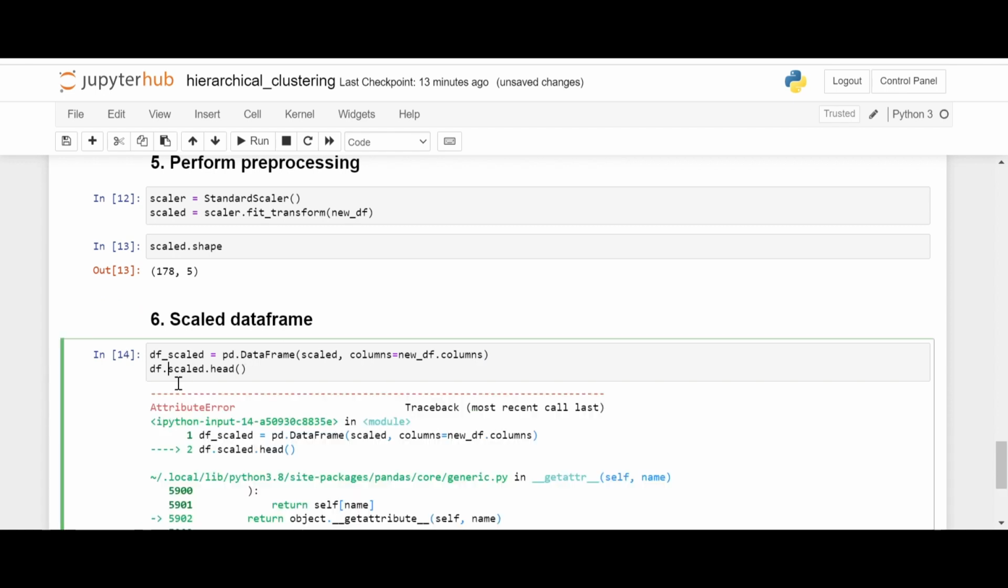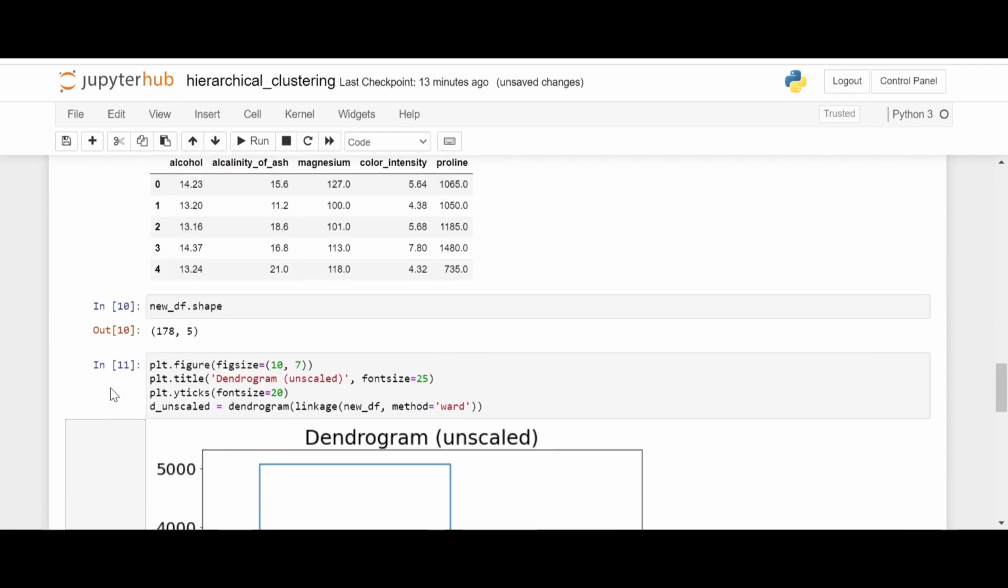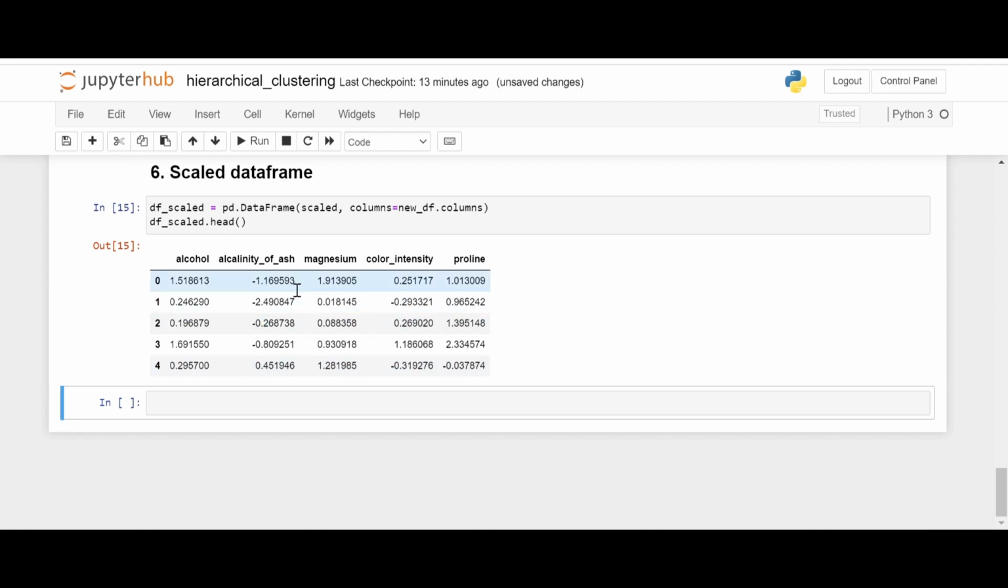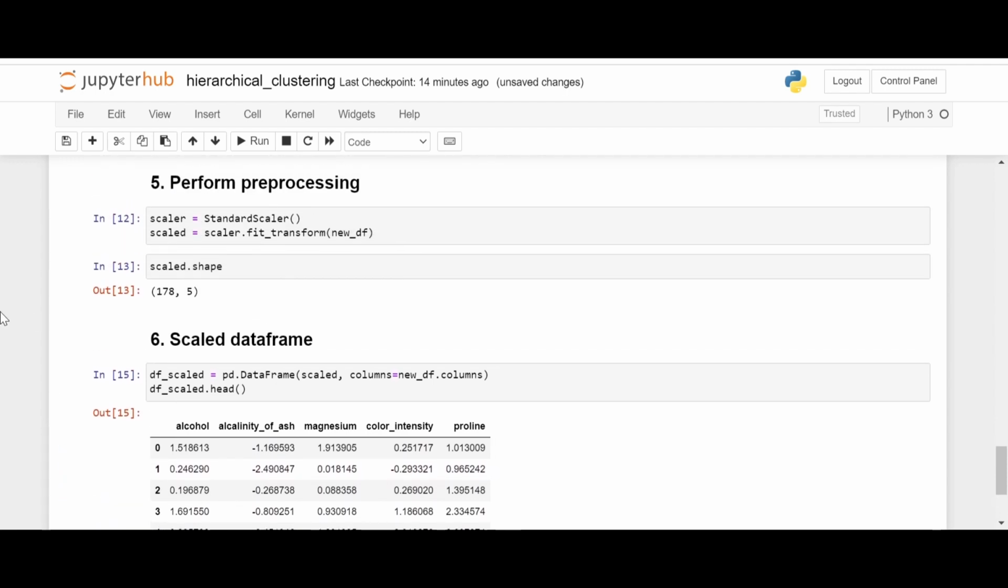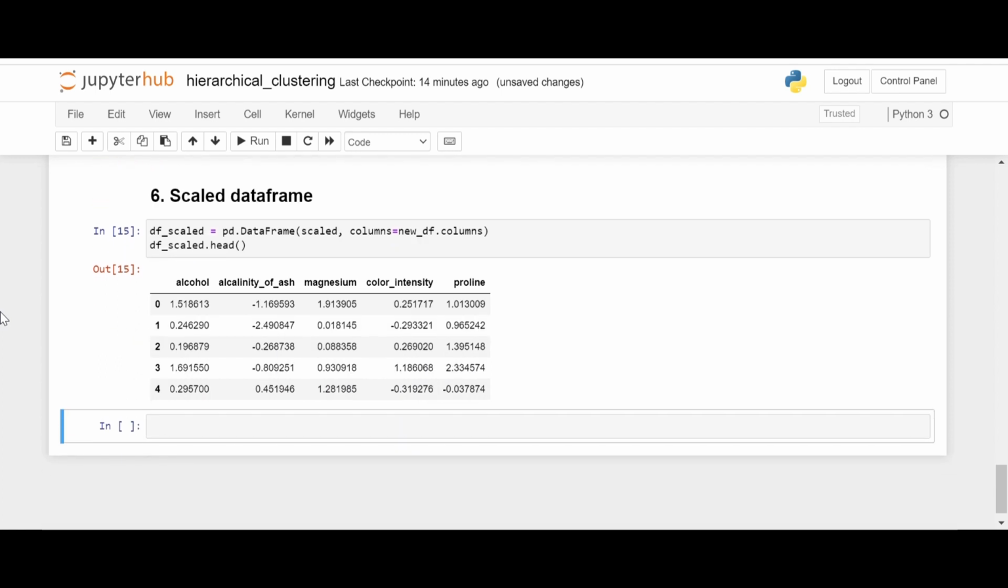Sorry, this will be underscore. Now we can see the difference. So these are unscaled features, but after scaling they are almost quite similar to each other. So now I expect the dendrogram to find better patterns. So let's check it.